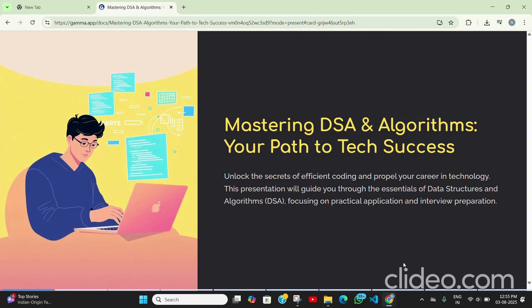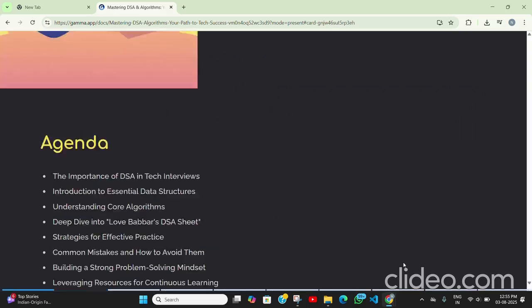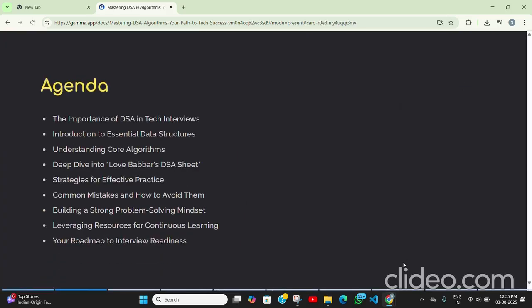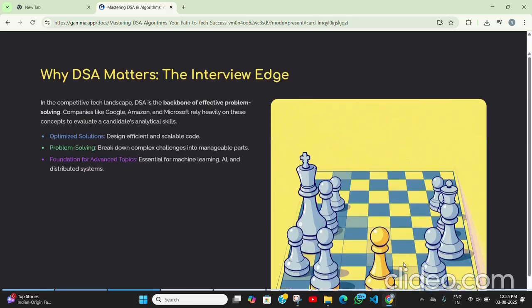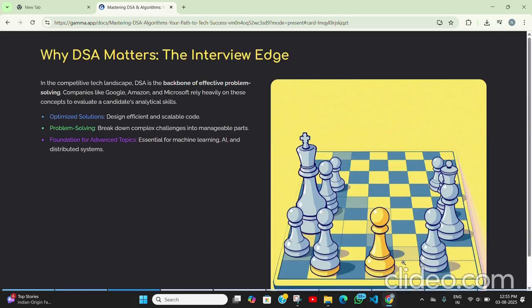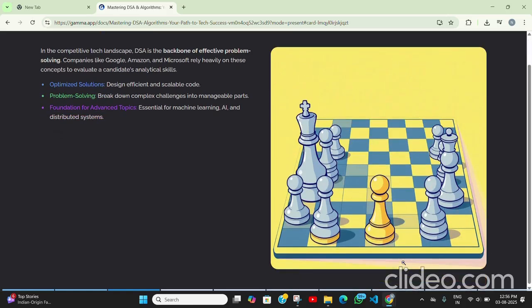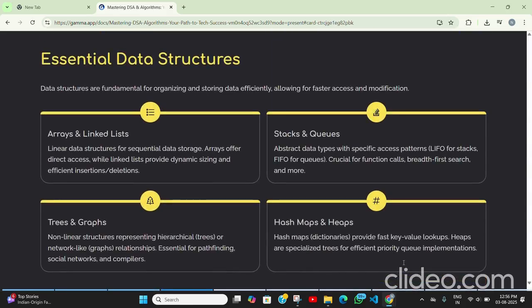Let's first talk about why DSA even matters. Data structures and algorithms are the building blocks of efficient coding. They are not just for interviews, they help you think logically, write optimized code, and solve real-world problems effectively. In almost every technical interview, especially with top companies like Google, Amazon, Microsoft, and many startups, DSA is one of the most heavily tested areas. So, if you're preparing for placements, internships, or cracking online assessments, this is where you need to focus.